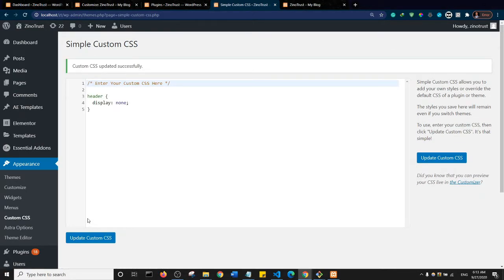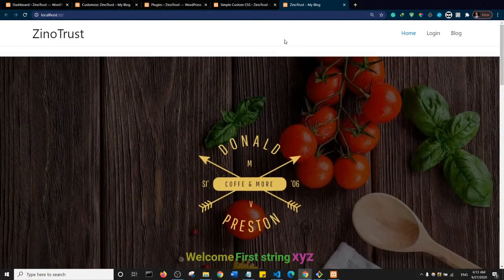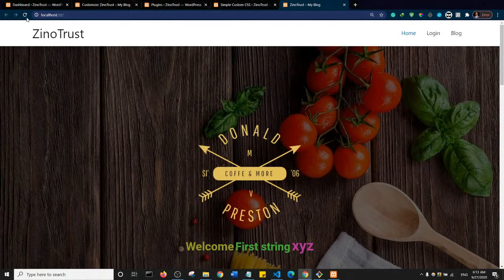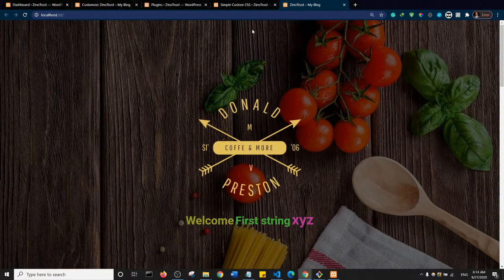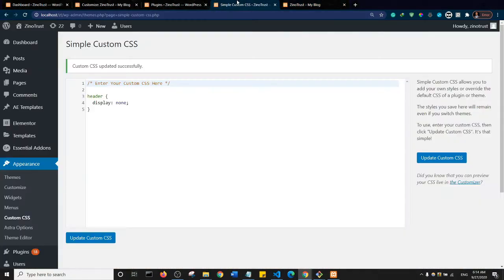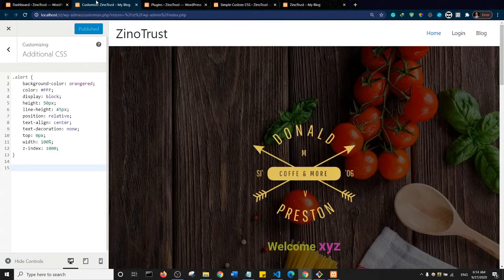If I come to this page that is loaded and I refresh the page, then you see that my header is gone. So I don't have the header anymore. So essentially, what is the difference between adding your custom CSS here as against adding it on your WordPress customizer?